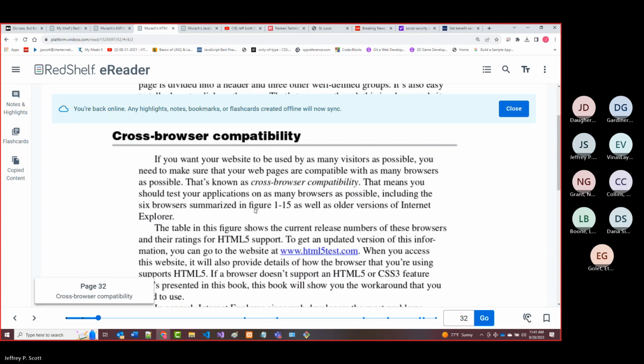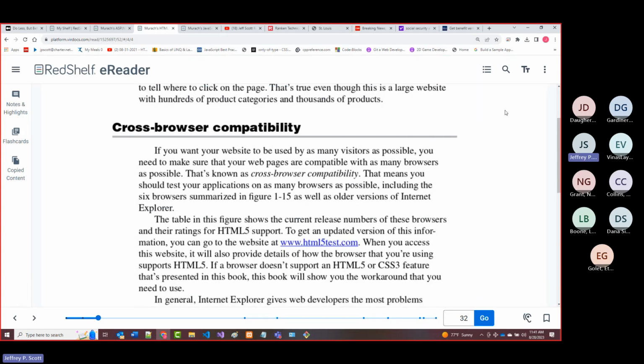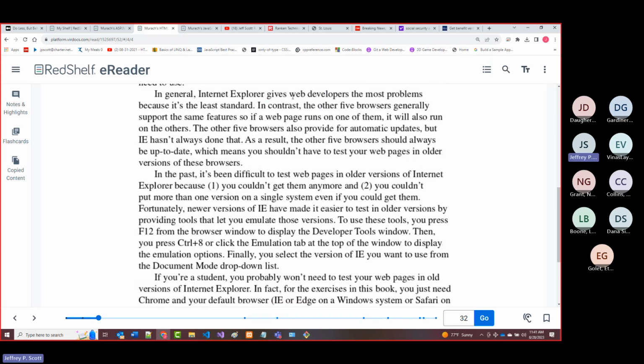Cross-browser compatibility. Ideally, you want your website to look the same regardless of whether you're looking at it in Chrome or in Safari or in Opera or in whatever. I love this. In general, Internet Explorer gives web developers the most problems. And it's true, because for many years, when the W3C would come out with recommendations, sometimes Microsoft came out with their own recommendations that weren't exactly the same as the W3C's.